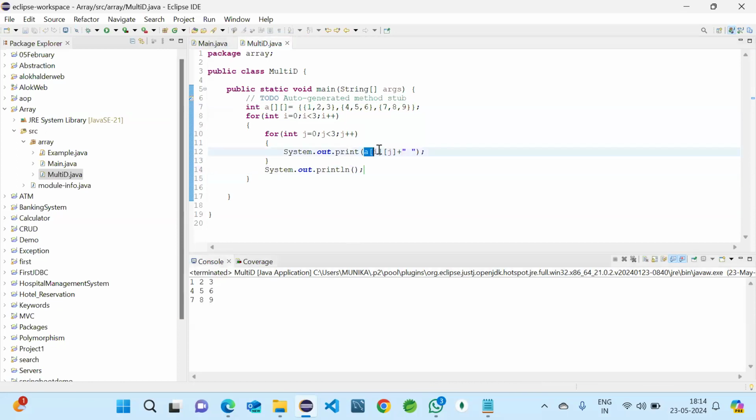So a of 0 0 will be printed, then this space will be taken, and a of 0 1 will be printed. Every time inside the loop i will be 0 and j will be increasing: 0 0, 0 1, 0 2. After the j limit is exceeded, it goes again to the outer loop and i increases: a of 1 0, 1 1, 1 2, and then again i increments: 2 0, 2 1, 2 2. Like that these will be printed, and after every row a new line will be taken. Understood?